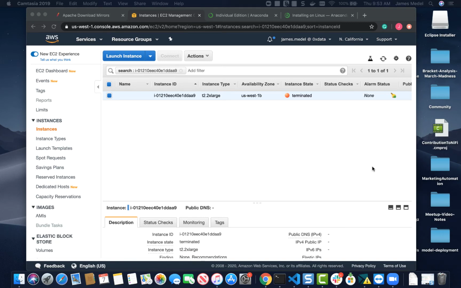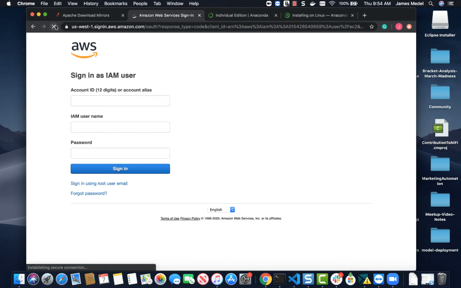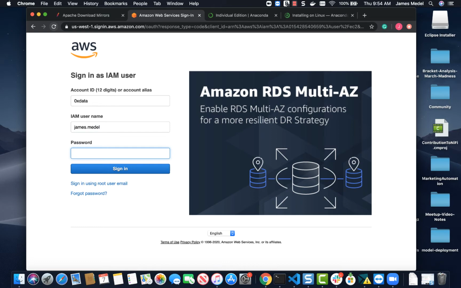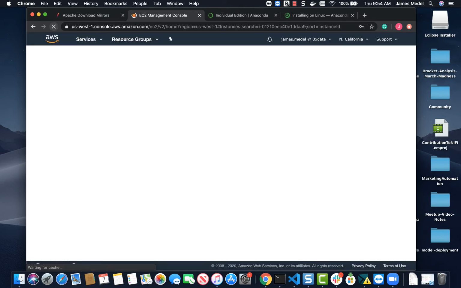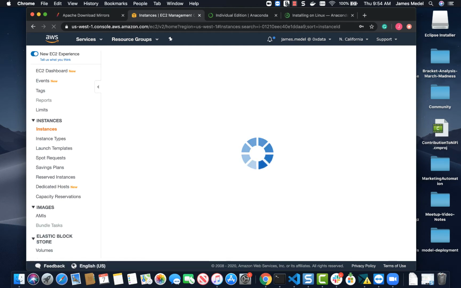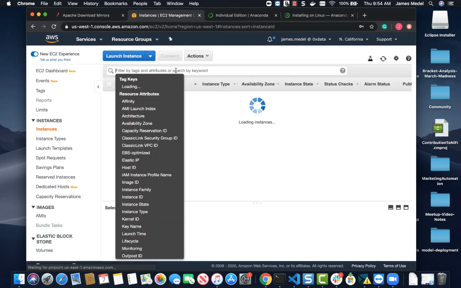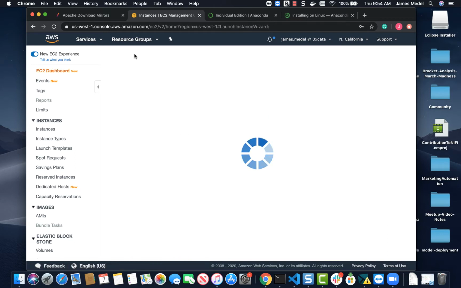Hello, I'll be walking you through how to execute the Mojo scoring pipeline with MiNiFi C++. So to begin, we'll launch an EC2 instance. Let's reload this page. Let's log in. Let's launch an EC2 instance.